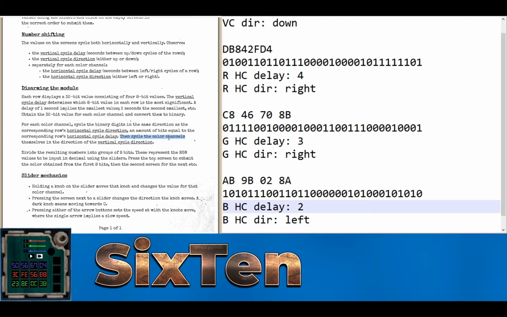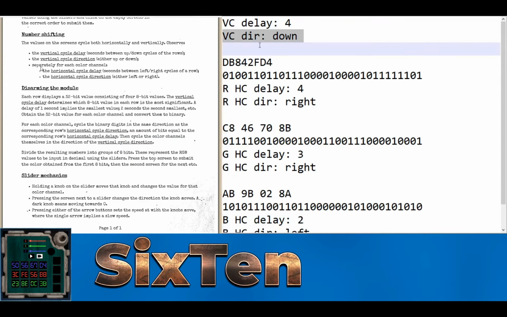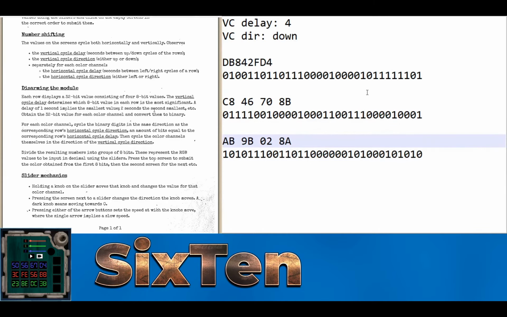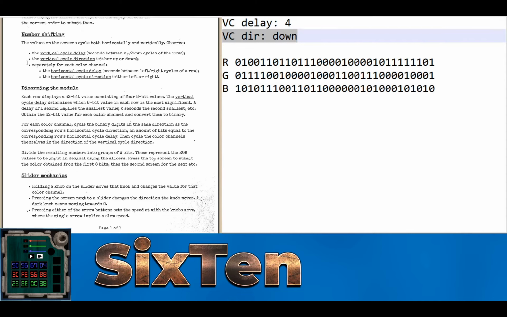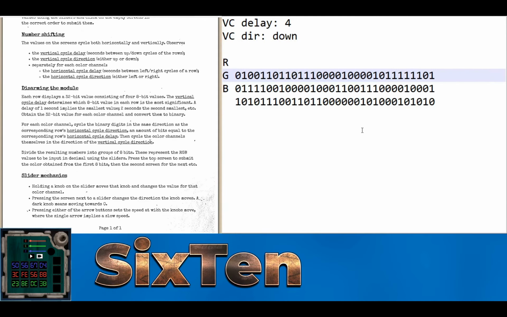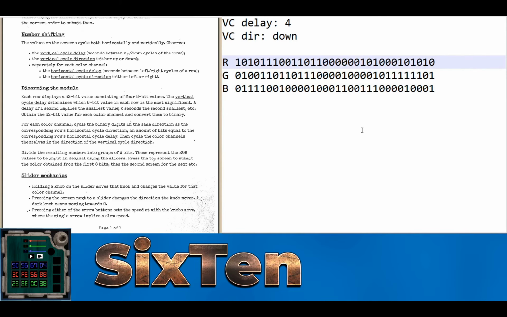Then cycle the color channels themselves in the direction of the vertical cycle direction. Now the vertical cycle direction was down, as you may recall. Right, we don't need these numbers anymore, so let's get rid of these. I'm also going to get rid of the hexadecimal. So originally this was the red, this was the green, this was the blue, but now it's telling us to look at the cycle direction, which is down, and move all of these numbers down one channel. Okay, so obviously we wrap around, so that one goes up here. And now we move on to the next step.